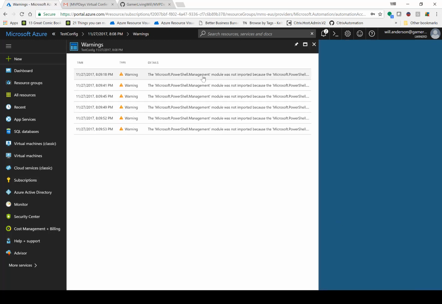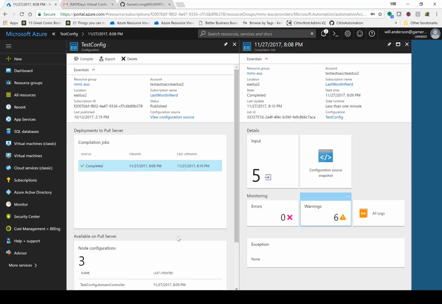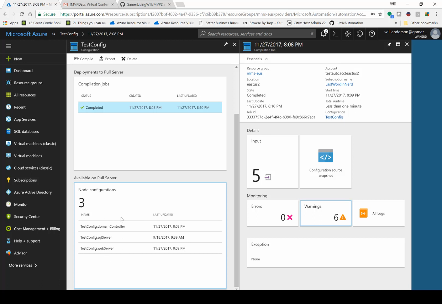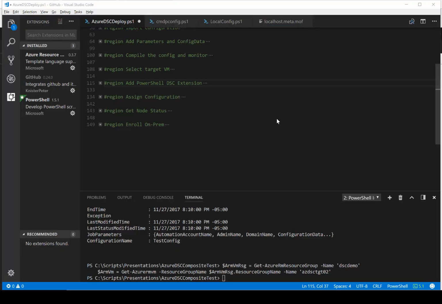One thing to note, that if you don't have the PSDesiredStateConfiguration module, which is the default module for all Windows machines, called out explicitly in your configuration, you will get these warnings, but it's not that big of a deal. Now, we can also see that it's actually generated three MOF files. It's created one for the domain controller, one for a SQL server, and one for a web server here.